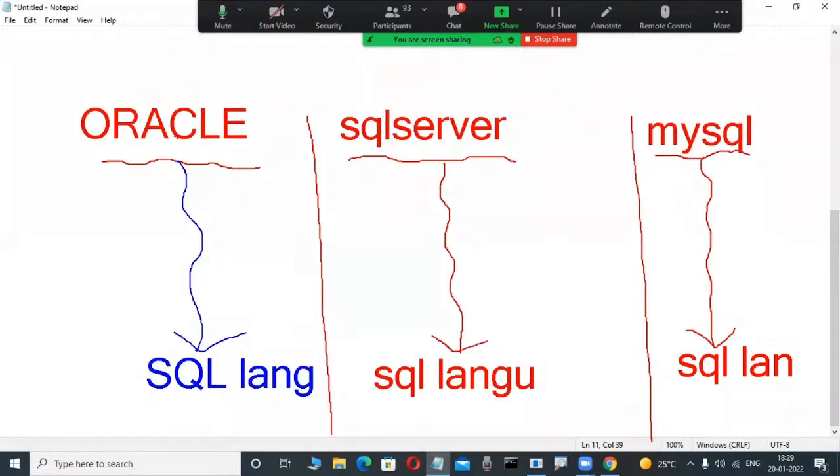Suppose you are working on an Oracle database product in your system, your friend is working on a SQL Server product, and your other friend is working on a MySQL database product. All these people are using a SQL language, but are these SQL languages the same or different? Only one answer is correct. Easy. Maybe some technical people in our class can tell.